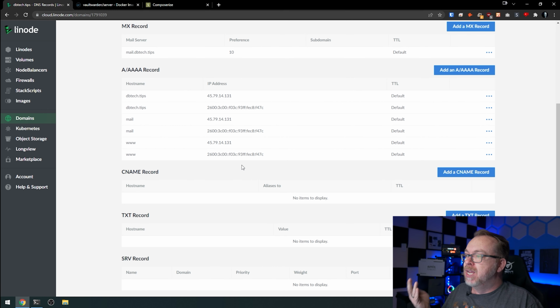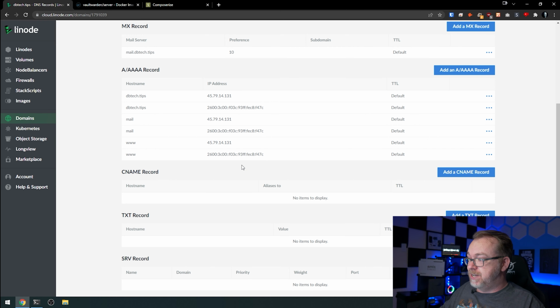What I want to do is set up a subdomain for our password manager, for our Vaultwarden instance here. Just to keep things simple, I want to set up a CNAME record for that subdomain, so that it will be attached to the domain without having to put in IP addresses and all of that nonsense. So let's go ahead and take a look at that now.